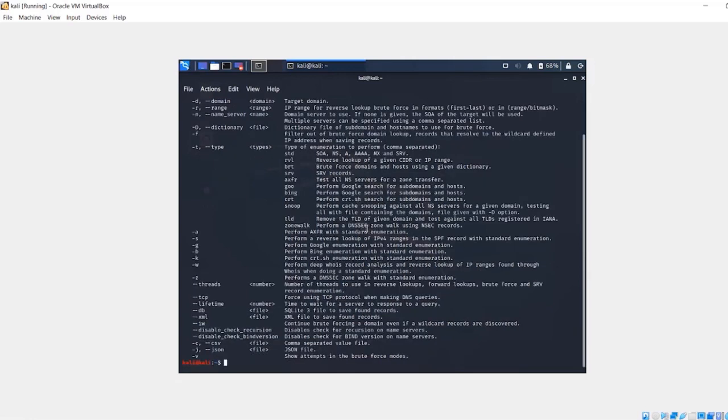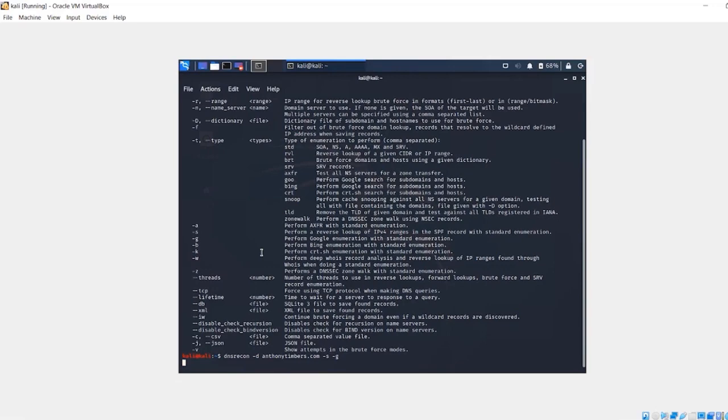So let's see. Oh, sorry, DNS Recon, and then -D to designate the domain. So the target domain, let's do anthonytimbers.com. And if we wanted to, we could add different things. Like if we want to do a reverse lookup, we can put a -S in here. If we wanted to do some enumeration via Google, we could just do a -G right here. This is a good search if you're doing some open source intelligence research.